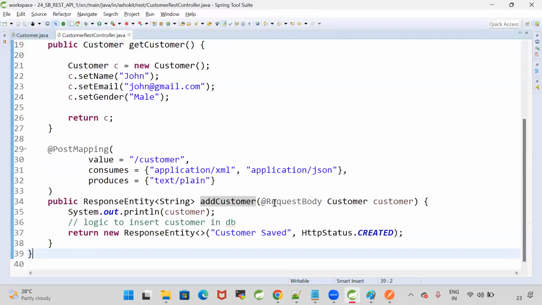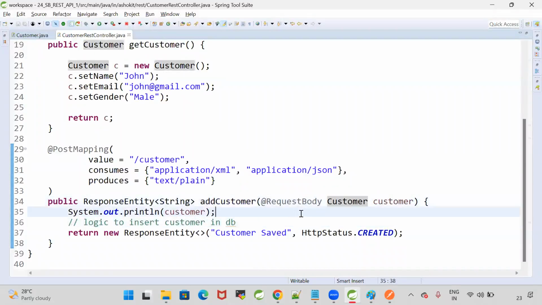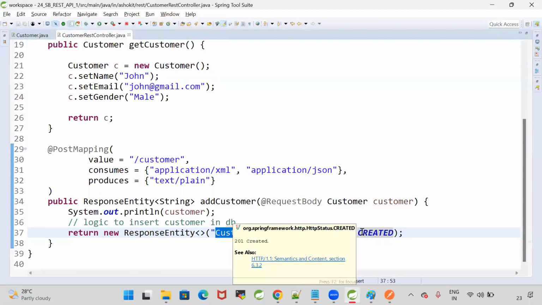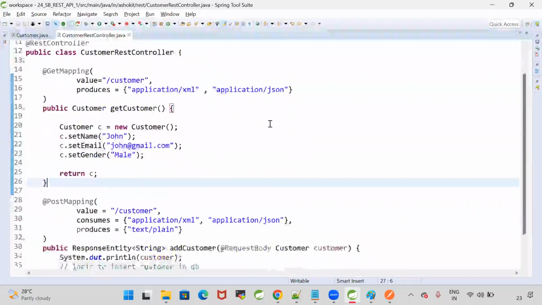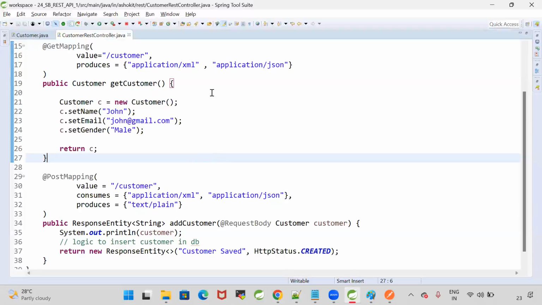Now, the client can send the data in XML or JSON. But here, my method is taking an object. Why? The client can send any format, and that format will be converted to object. And the object data, I need to take from the request body and store into the object. That's why I'm writing the annotation called @RequestBody. So here we can write the logic to insert the data into the database, and we are returning the success message with the status code. Customer saved, status code is created. 201 represents the record is created. Are you clear with this REST API, the GET request method and the POST request method?